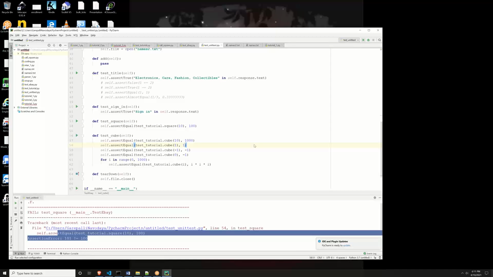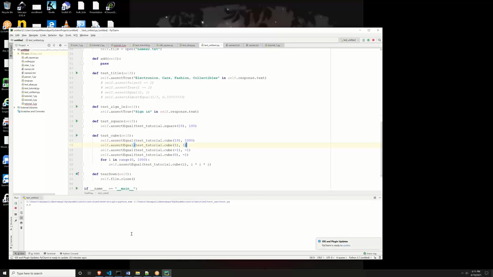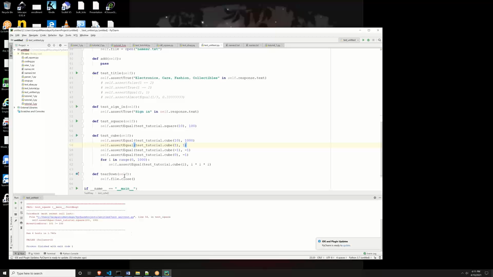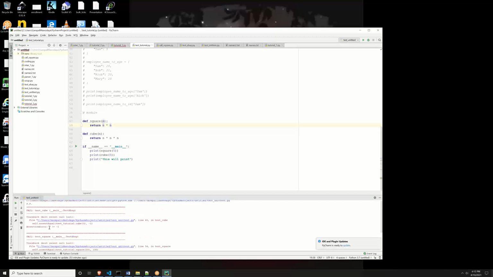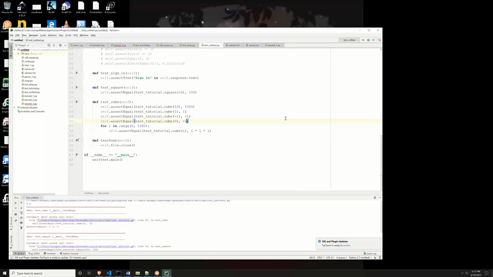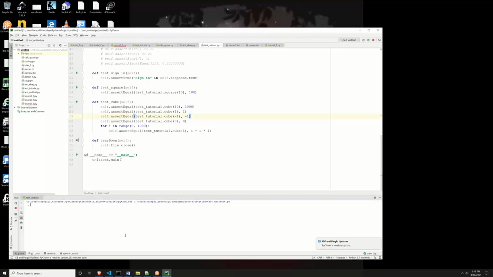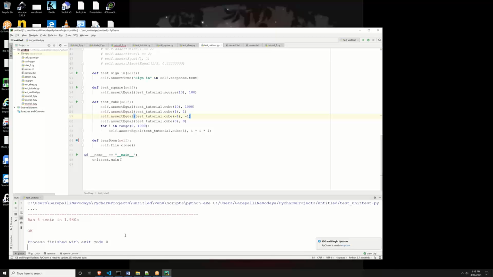So if I run this, it should work fine. Oh, it failed actually. Oh, sorry, 101. I didn't fix that. Okay. Yeah, it actually has 2 failures. 0 not equal to -1. Oh, sorry. For 0, it should be 0. Okay.